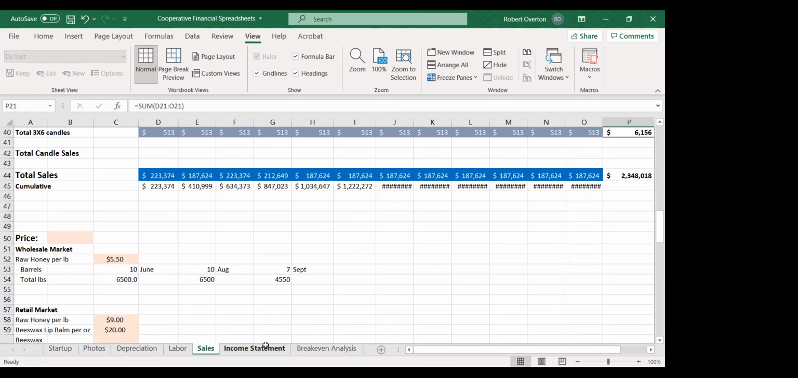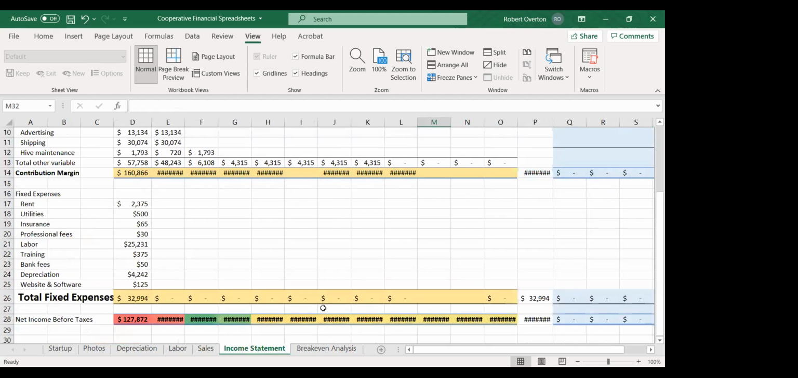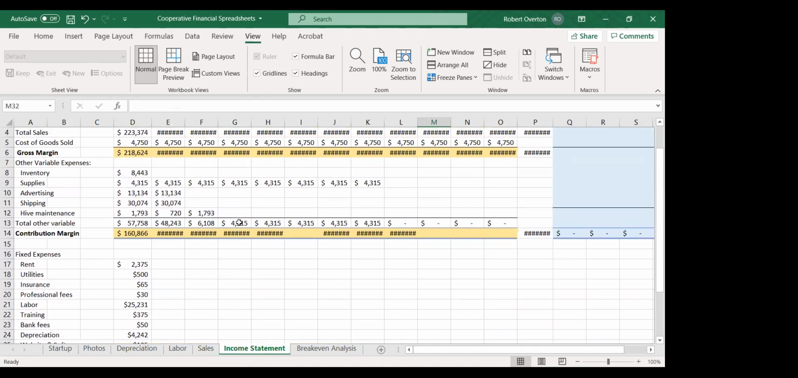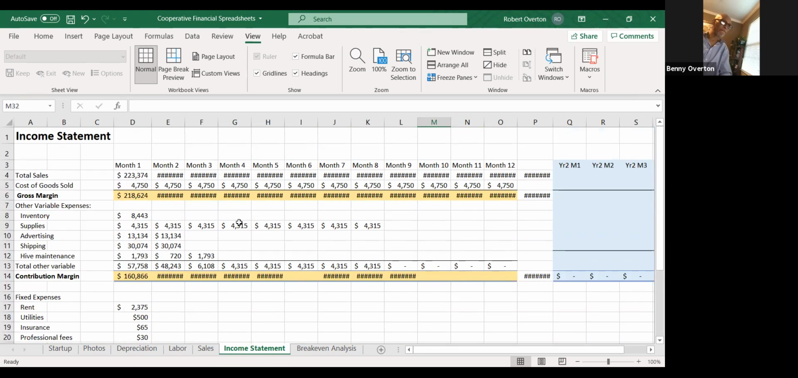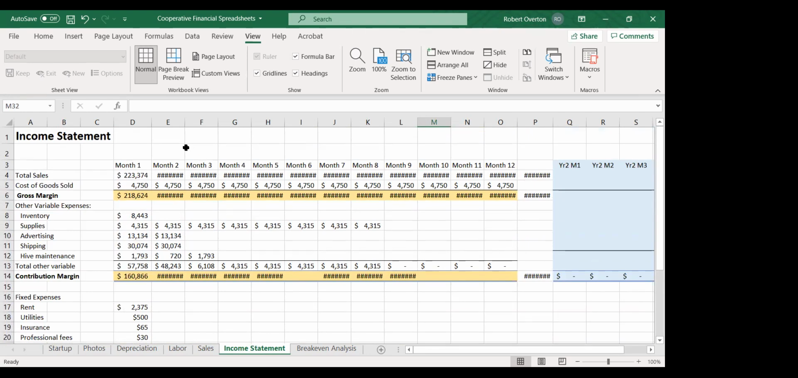Can you go back to the income statement? Yeah. I always get a little confused around the COGS, the cost of goods sold. So I wanted to know if you could answer that before we cut off.